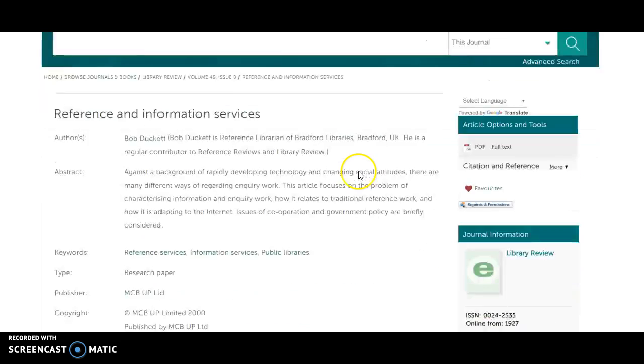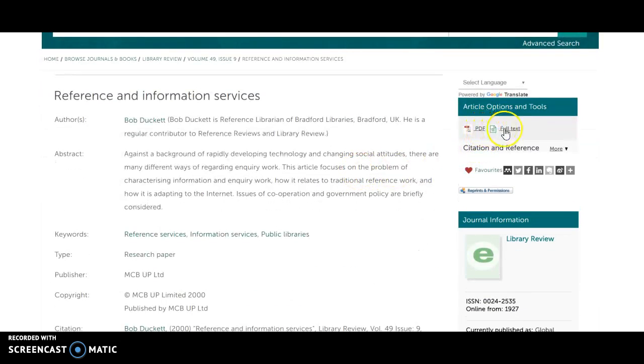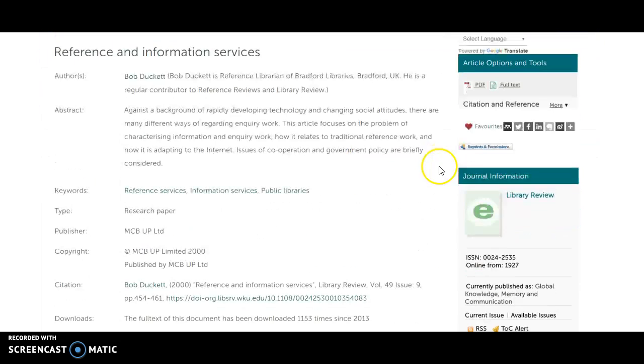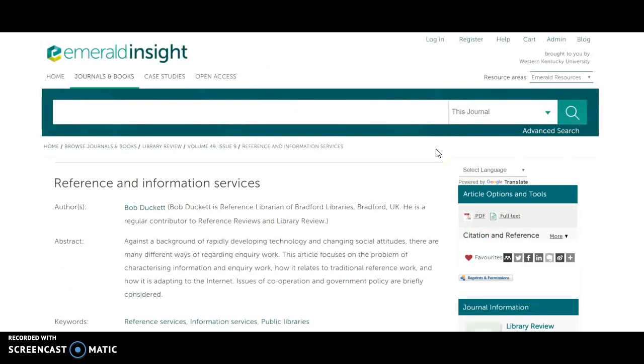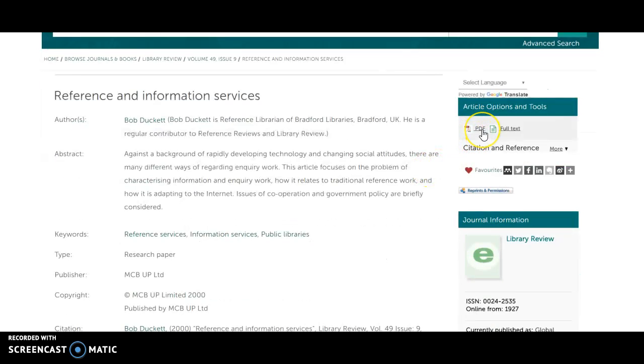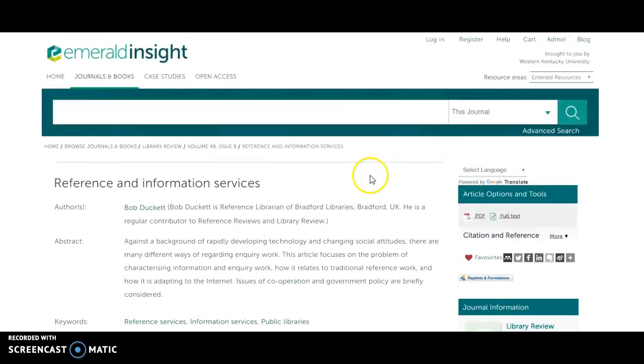And there it is. So you can see there's PDF, there's full text. You can share it with yourself. You can send it by email. You can add it to Evernote. Whatever, a lot of neat little resources there. If you click on PDF, then you can download it if you need it. If you just want to view it, you can go to full text.